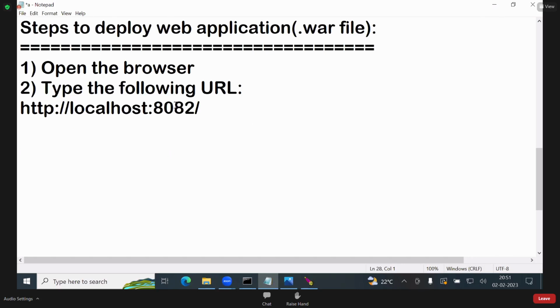We wrote port number 8082 while installing. That's 8082; I'll explain everything. By default 8080 was there. I changed it to 8082 because many servers use the default port number 8080, and it may not work. That's why I changed it.